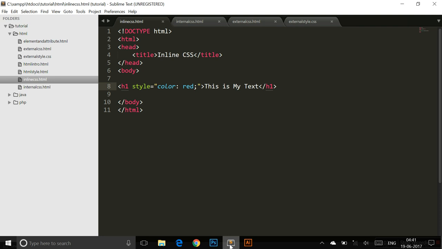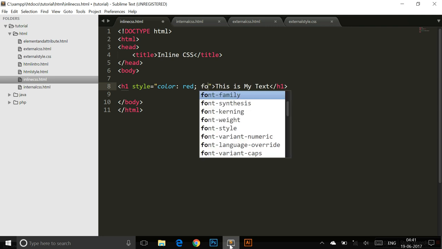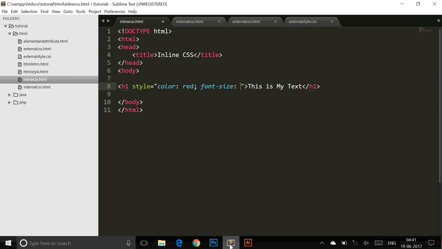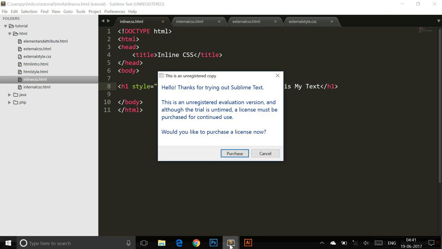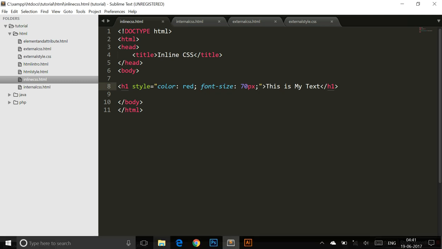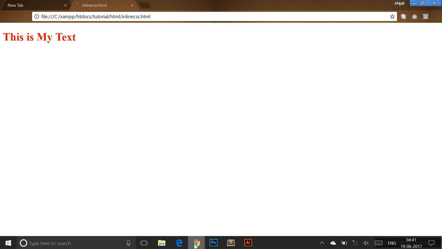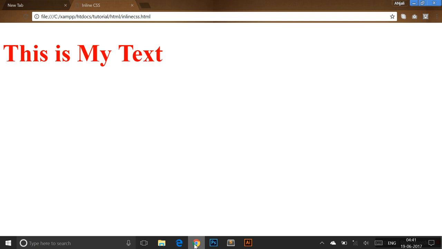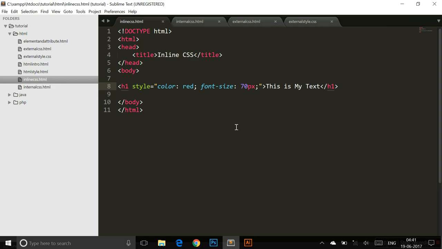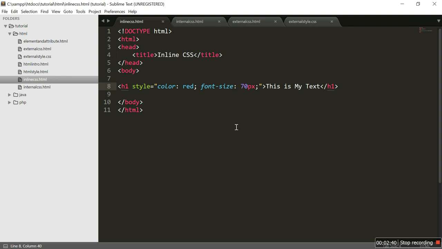So now next thing is font size. So I am giving the font size 70 semicolon. Save it and then just refresh it. As you can see, the text is now bigger. So what font size does is it defines the text size to be used. Here the text size is 70 pixels.